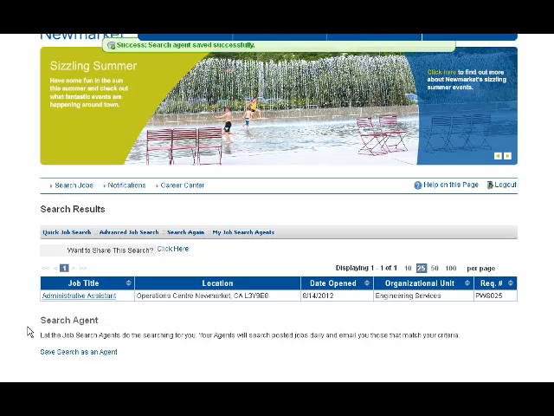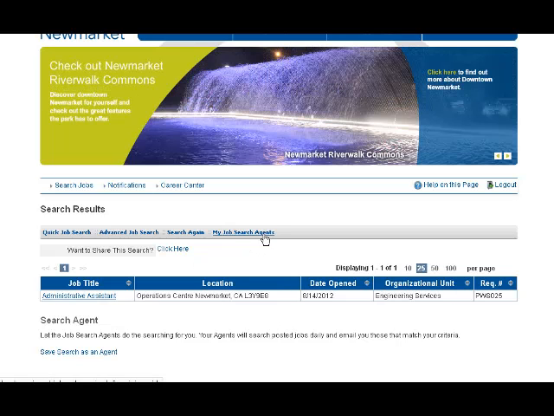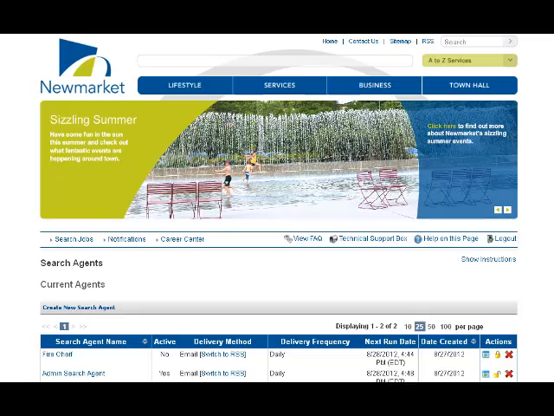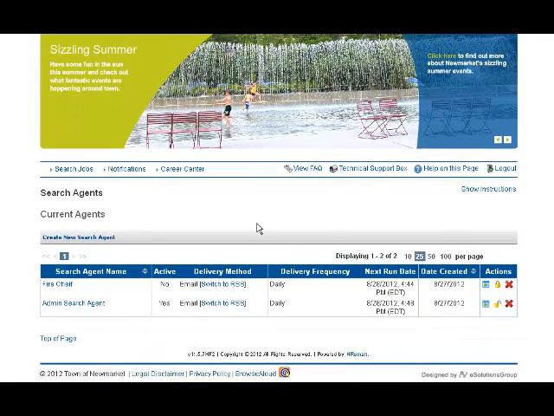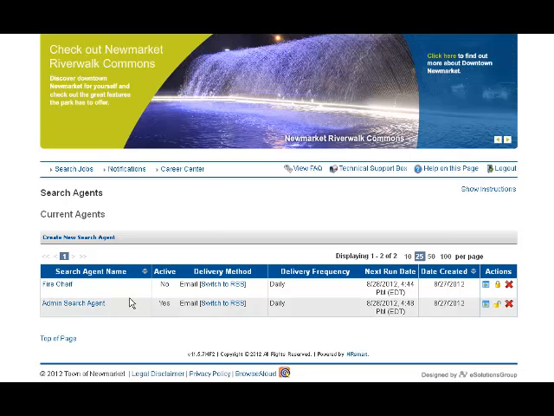Now this search will also exist in my search agent management area. And if I want to go back and view all of my search agents, I'll simply click on My Job Search Agents link. It'll take me to an area where I can view my current agents, the details, as well as any actions I can take advantage of.